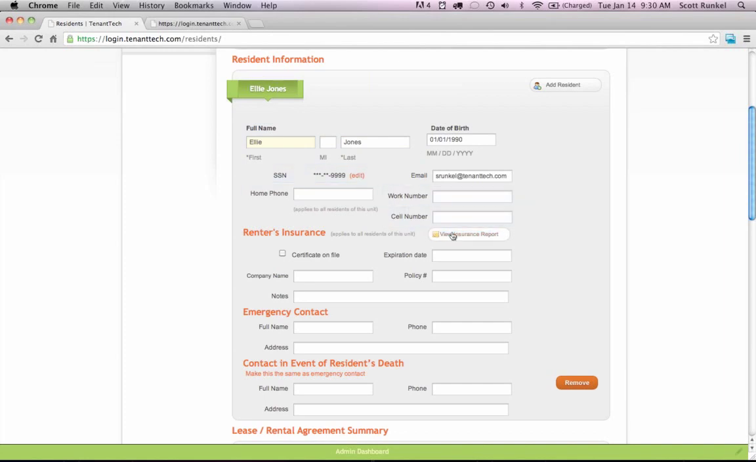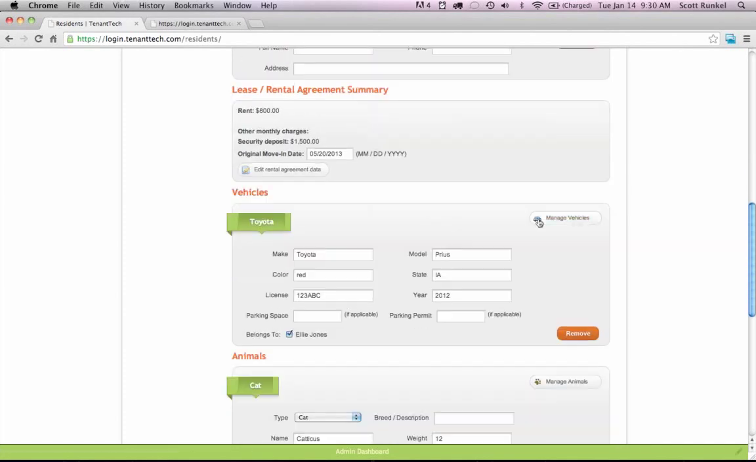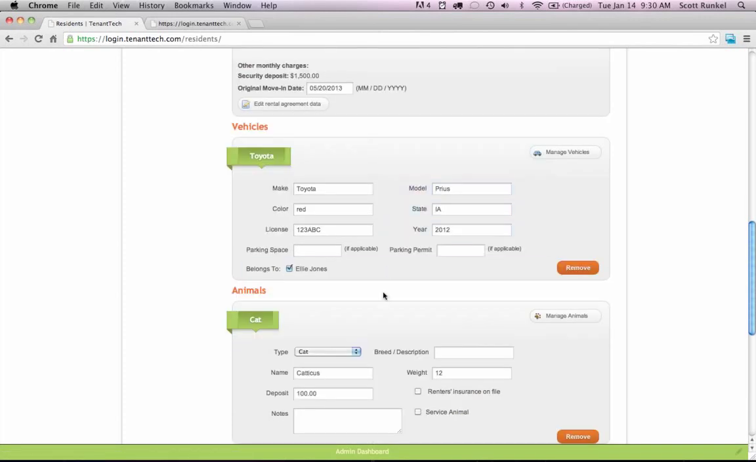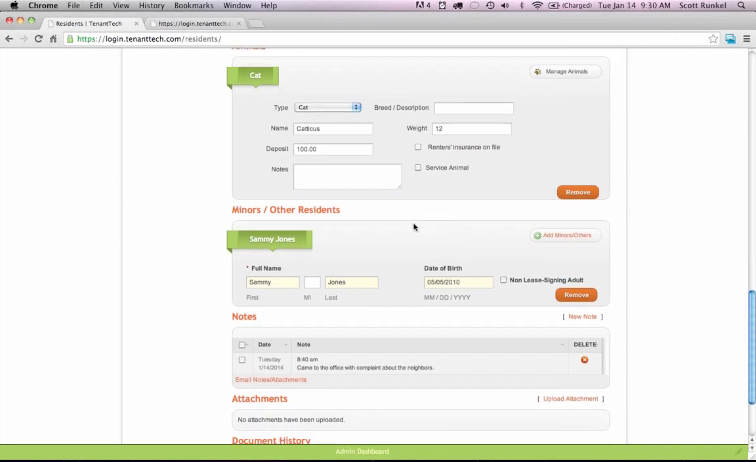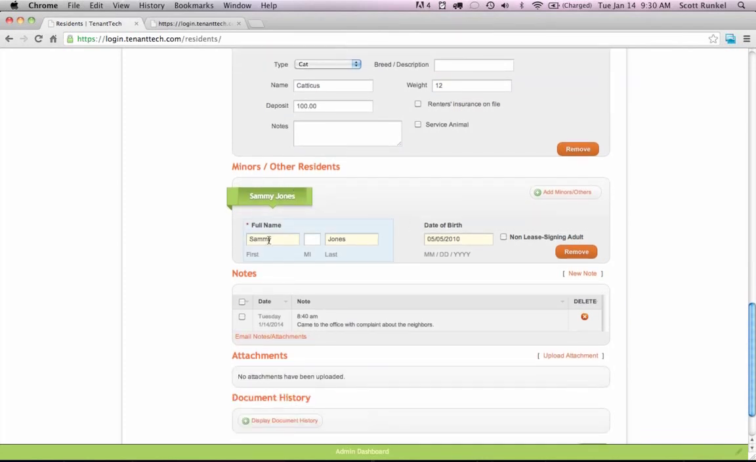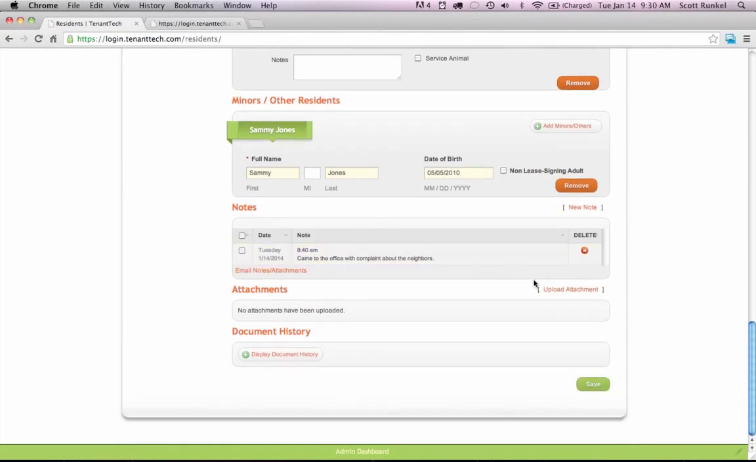So I can see I've got my resident Ellie Jones, all of her information. I can put in her renter's insurance information, her emergency contact. I can look at her lease summary, or I can go and actually edit that information directly on the form. I can see vehicles that we've put in for her. So if you want to keep track of vehicles, you can put them in here. I can see her cat or other animals if we want to keep track of that information. I can see her children as set up as minors, and the system will be set up, if you like, to remind you when a minor turns 18, and then you can add them to the lease.